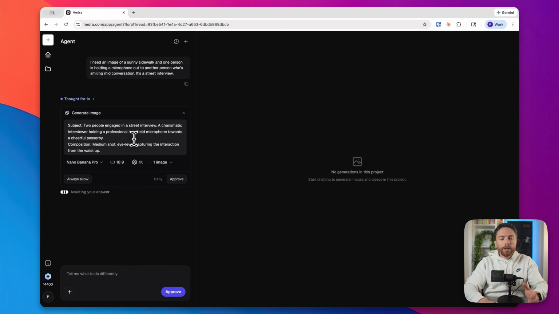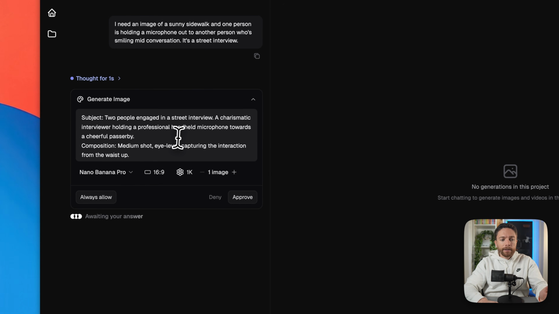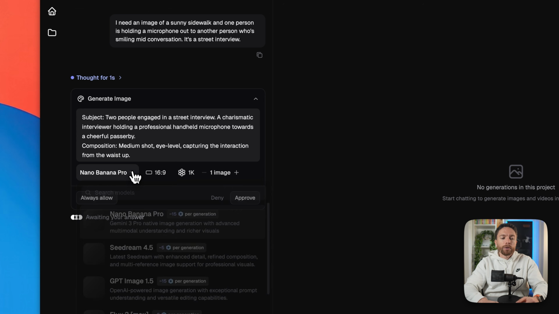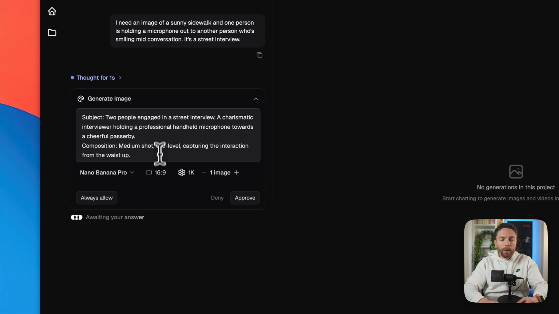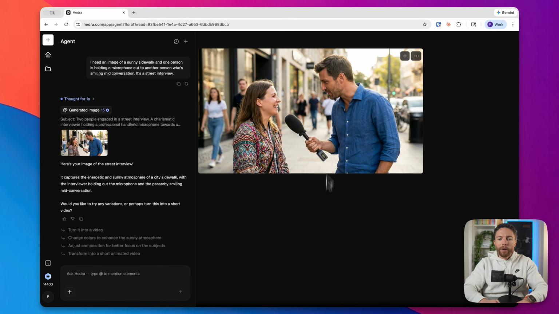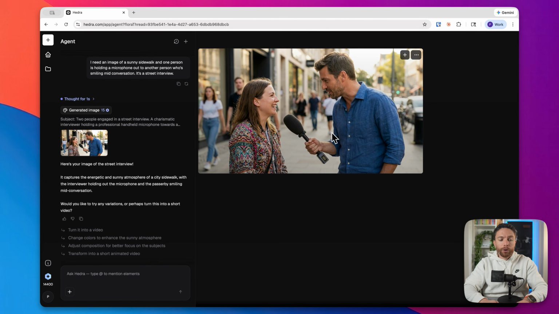Over here, the agent now put together a plan. It says, it looks like you're creating an image. It then picks the image generation tool, which in this case is Nano Banana Pro, the aspect ratio, the number of generations as well. And if you're happy with that, you can go ahead and approve it and it's going to get to work. All right, so now we have our image and it of course looks great.